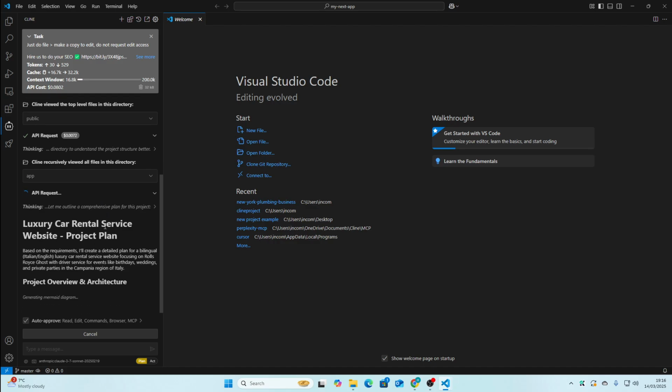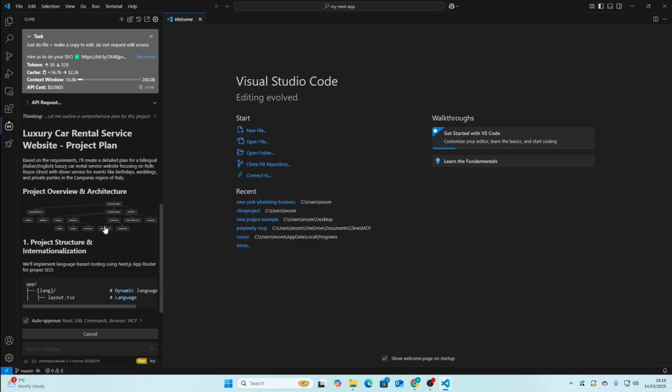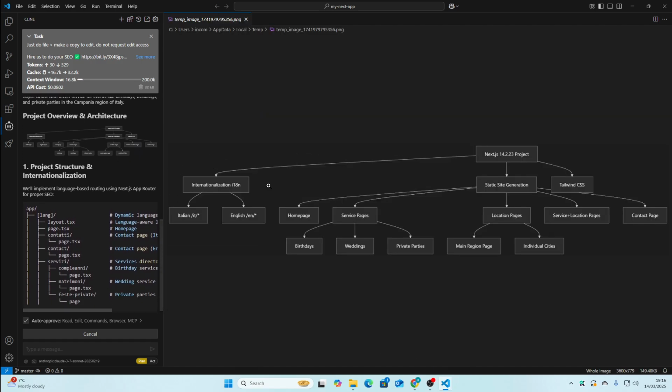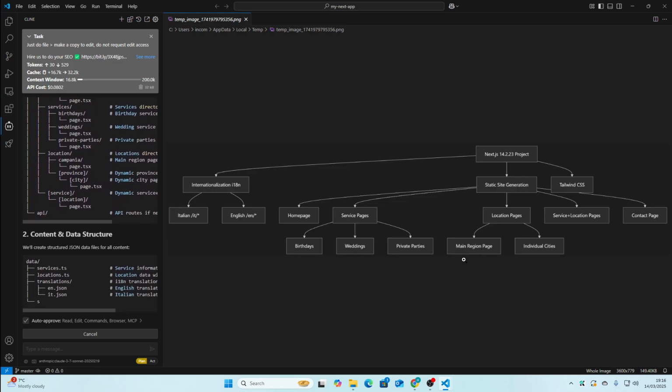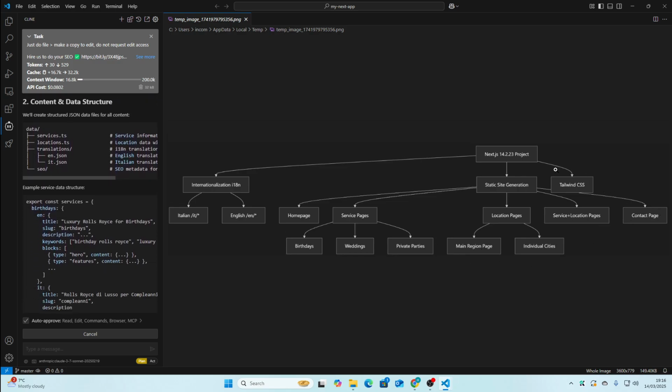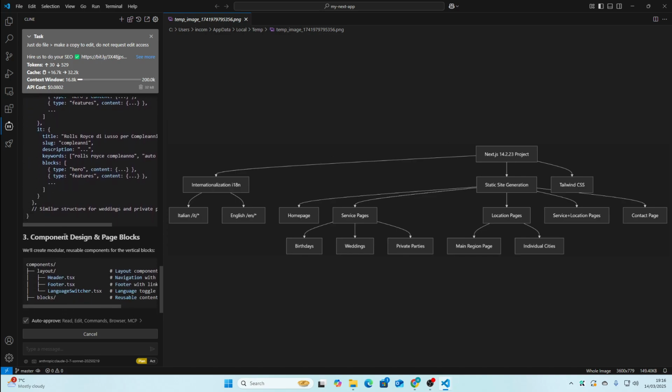As you can see, it's done a really, really nice plan here. You can see it's still planning. So it has the Italian, the homepage, the service pages, main region, individual cities, service plus location, Tailwind, all of that good stuff. This is exactly what I wanted.